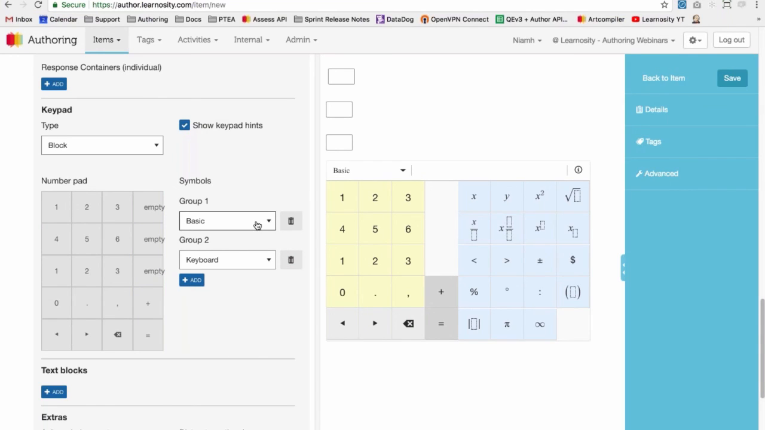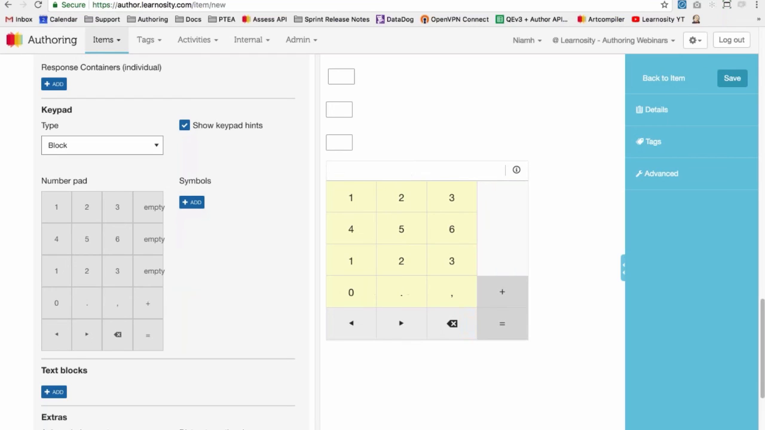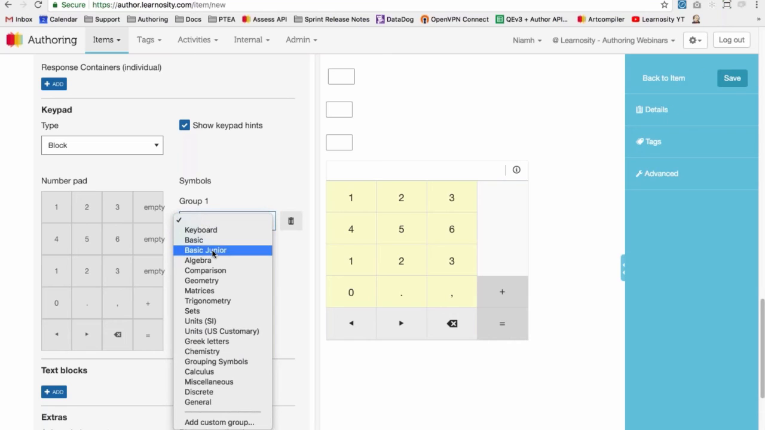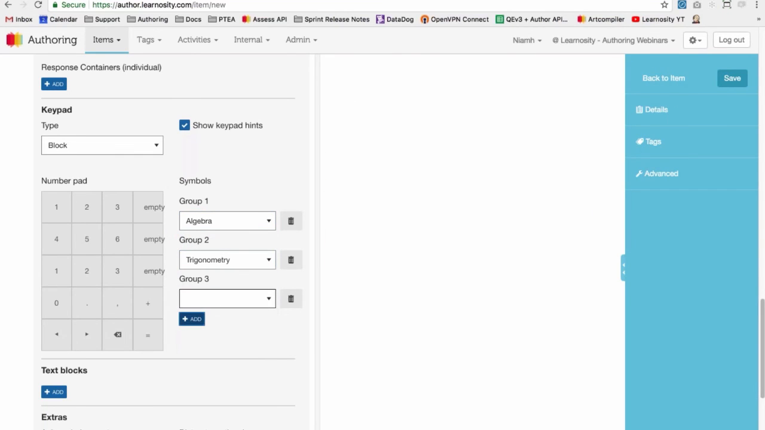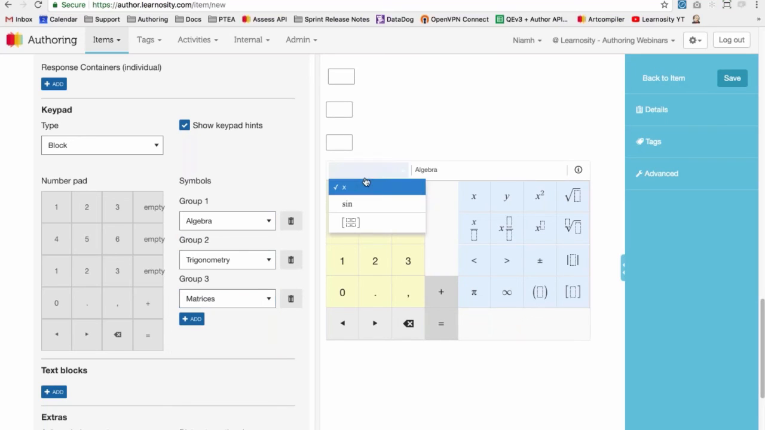So this is where I can configure what symbols groups the student will see in their drop-down box. So as I said, by default, it's a basic and a QWERTY keyboard, but I can change that. So I can delete these if I want to. So the student sees no symbols, so they just see their number pad. I can add as many symbols groups as I want as well. So you can see any, and they'll just appear in their drop-down.